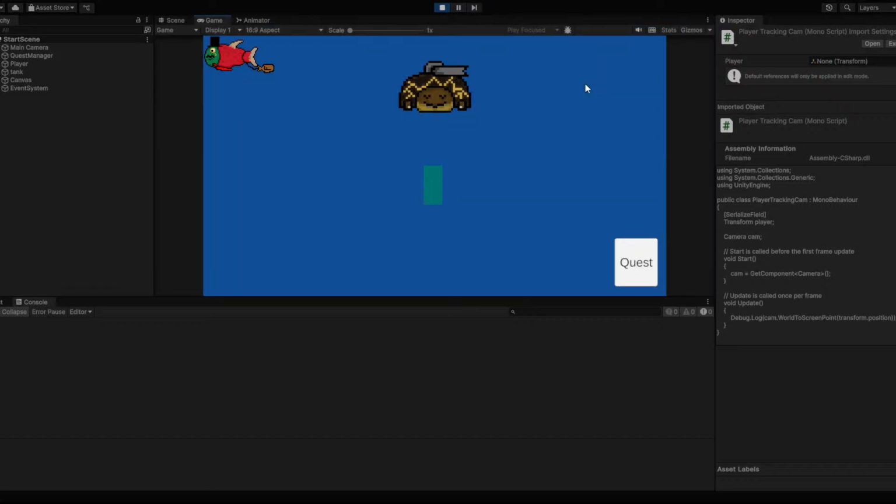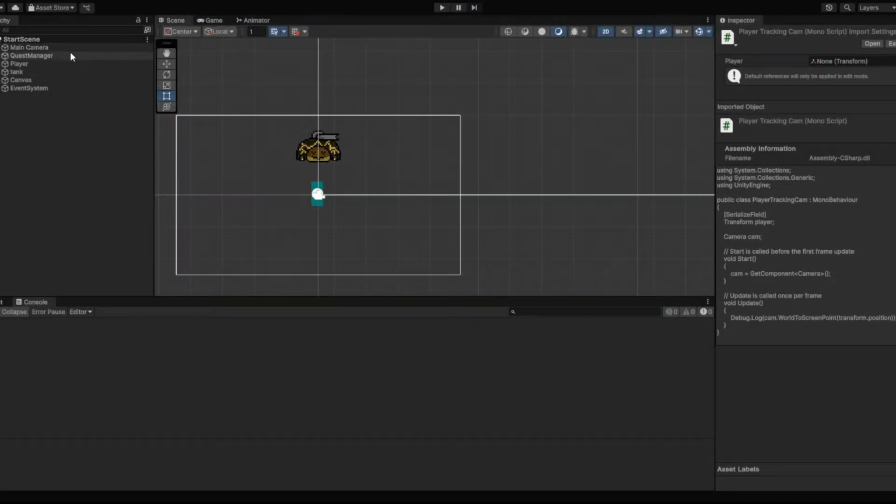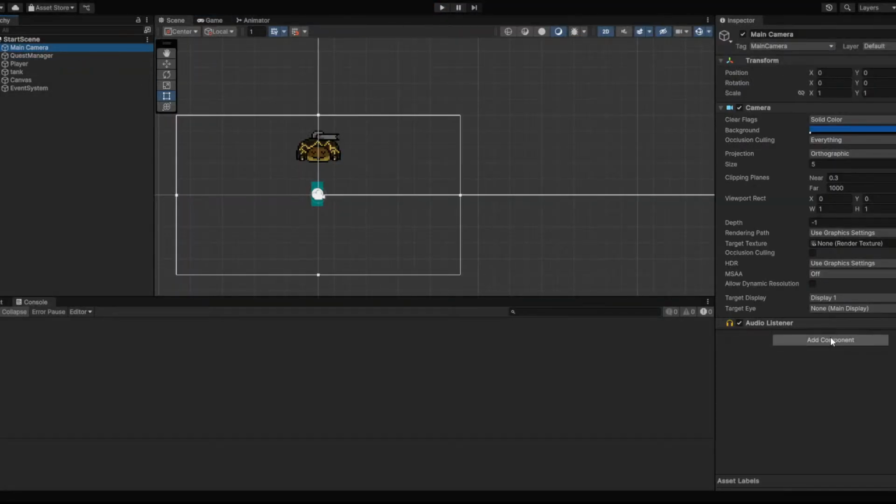Okay. Probably should slap it on the main camera if I actually wanted to use it. Player tracking cam. That's the one I want. And I want to know about player. Boom.